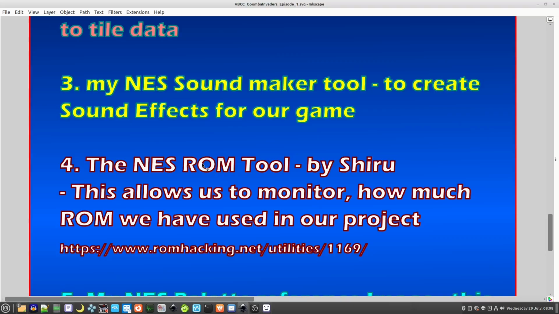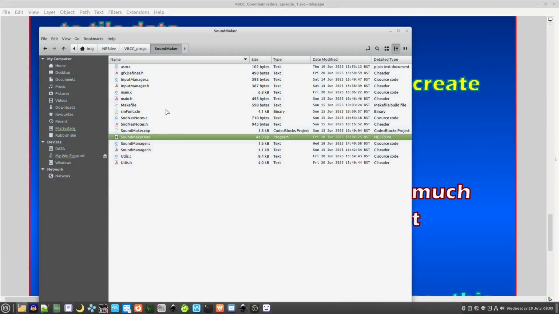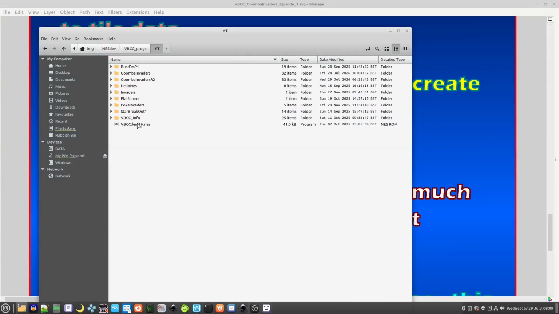Another useful tool is the NES ROM tool. So if you had downloaded my previous project where I showed off using VBCC 6502, I was using the compiler flag O3. So if I, where was it? So this was the project.